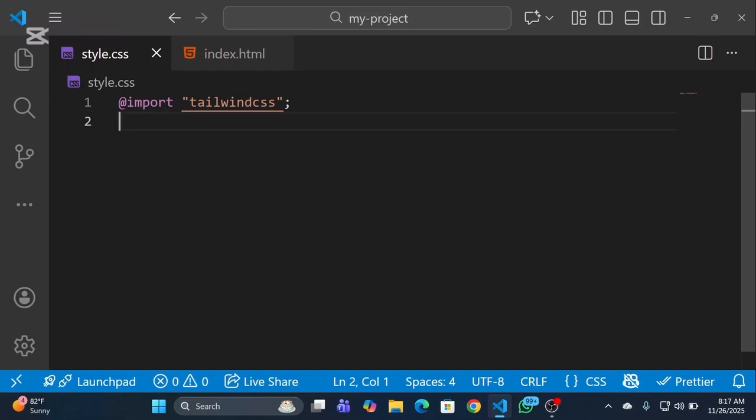Inside my project, I have a style.css file. This file will contain Tailwind and my customizations. So this line simply pulls Tailwind into your CSS file. Without this, none of your Tailwind classes will work. So this is always the first step.